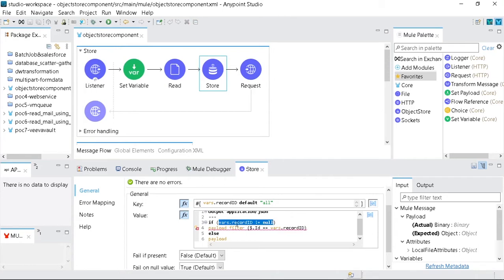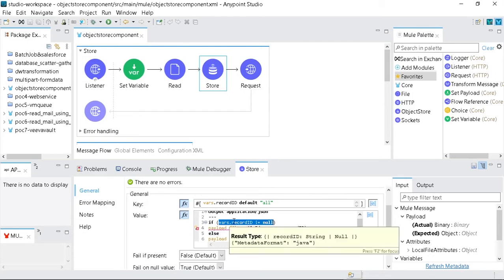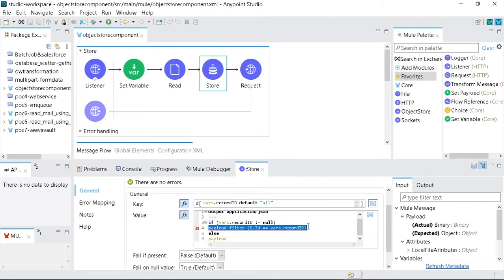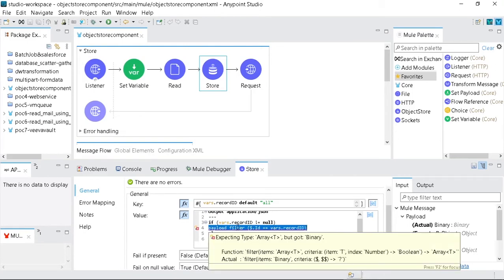So when there is no value inside the variable, then at that time it will save the whole payload. But if there is any value inside the record id variable, then at that time it will filter out the data with the particular record id. So filter is the keyword which is used to filter out data from whatever content we have.